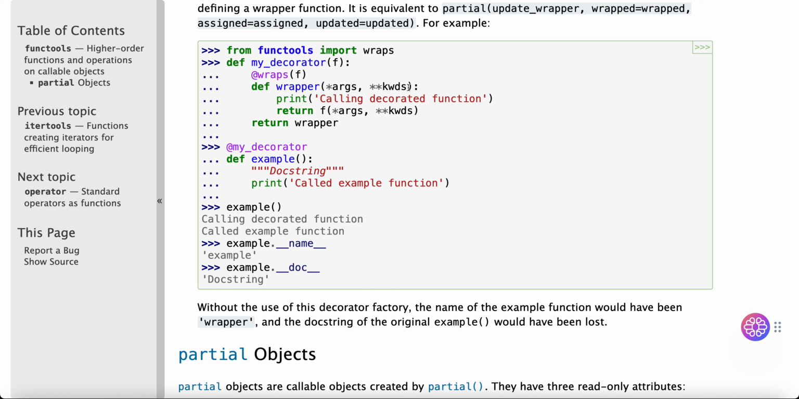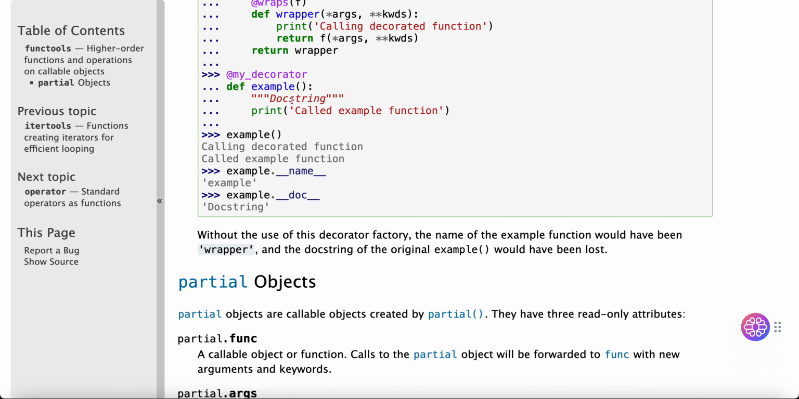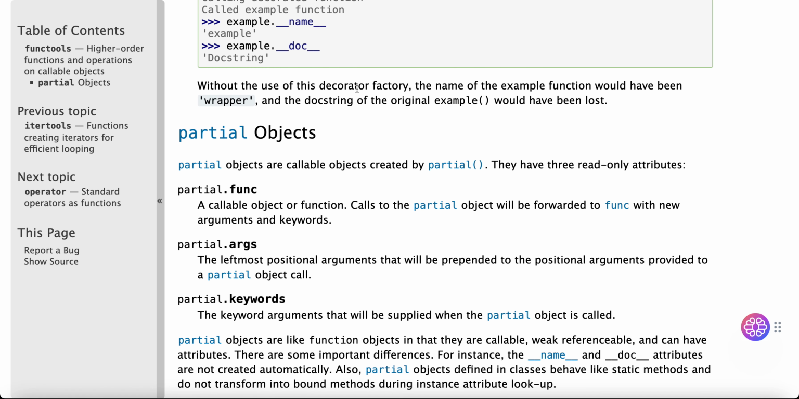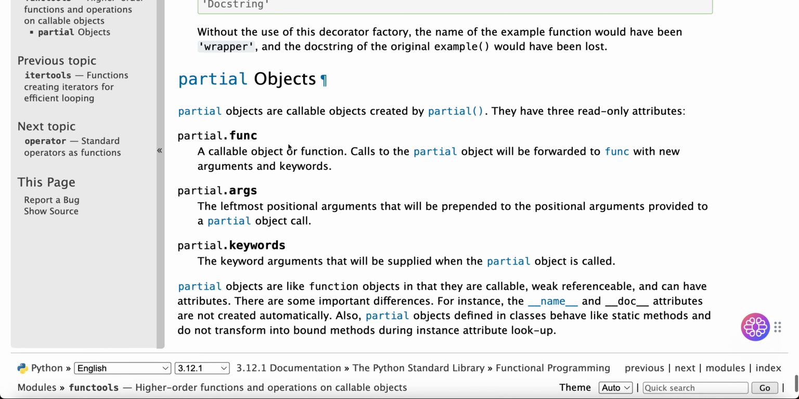def wrapper(*args, **kwds): print('Calling decorated function'); return f(*args, **kwds); return wrapper. @my_decorator def example(): """Docstring""" print('Called example function'). example(); example.__name__ gives 'example'. Without the use of this decorator factory, the name of the example function would have been 'wrapper', and the docstring of the original example would have been lost.